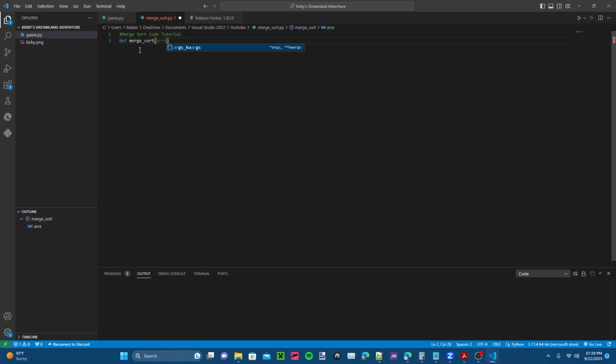And this function is gonna take an array, and this is gonna be an array of numbers. It's gonna be a list of numbers, and it's gonna return also a list. So let me just do the notation for that.